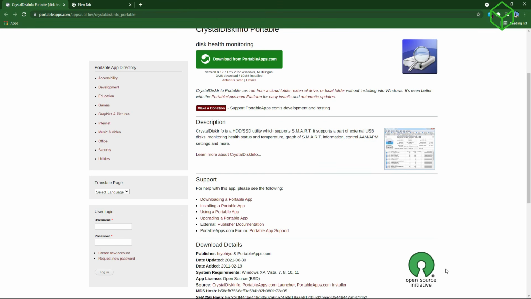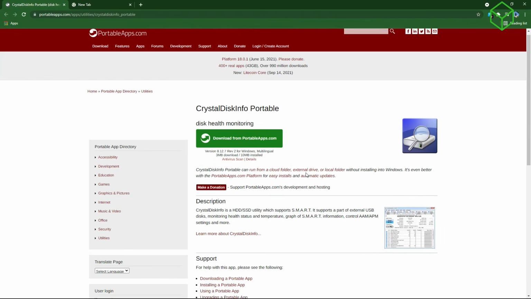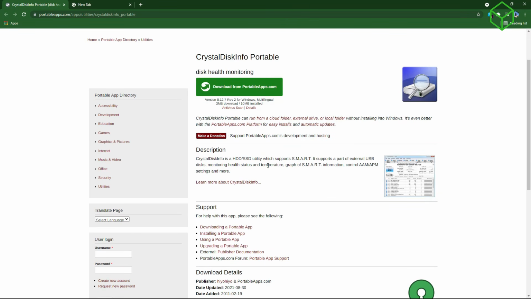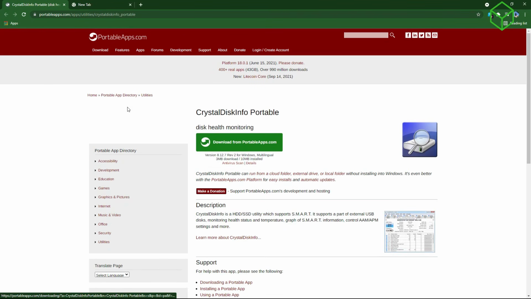Okay, so the next thing we are going to do is download CrystalDiskInfo. It checks the health of your hard drive, your hard disk. I think it's very important to know it, in terms of monitoring health status and temperature, the graph and everything information. I'll be leaving the link in the description. So we just hit download.